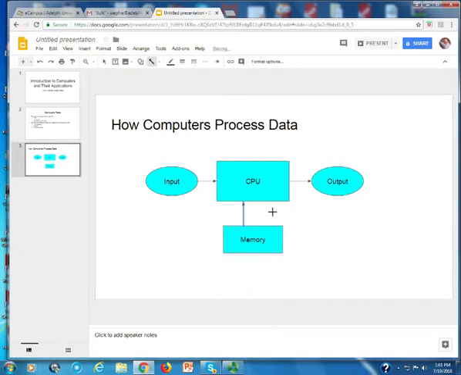I want one that comes down. Now, as I was trying this out, I changed the color to make my arrows black.